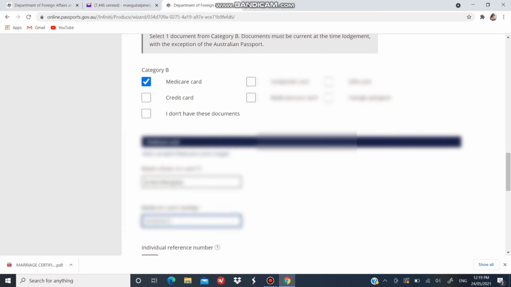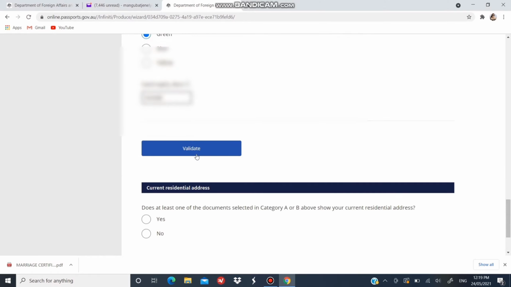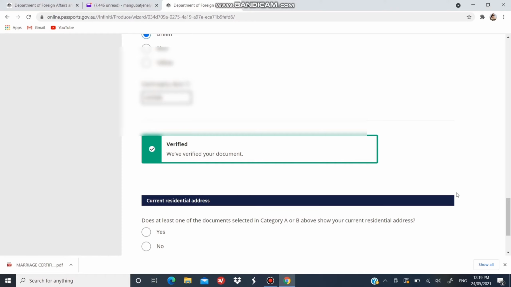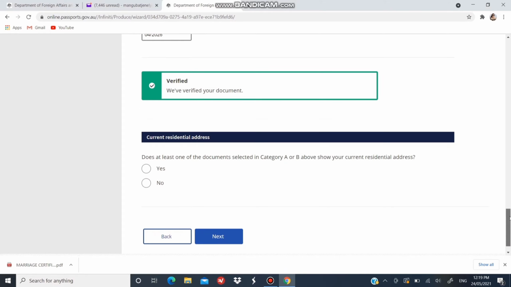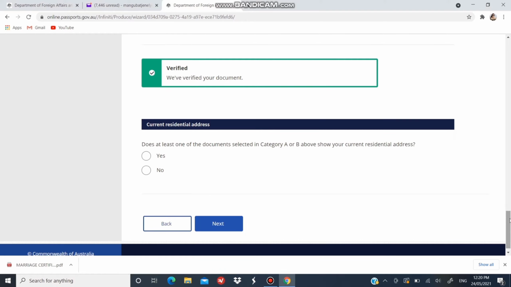Oh, I think I'm missing this, my middle initial. That's why it didn't validate. And then after that, verified. And there's a question here, does at least one of the documents selected in category A or B above show your current residential address? I tick yes, and then next.